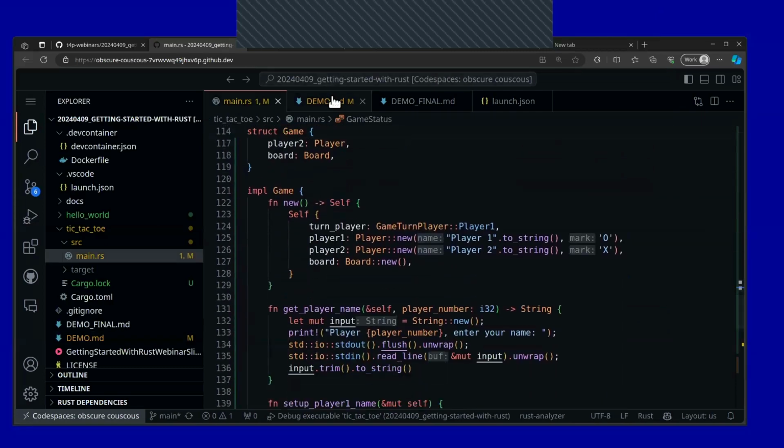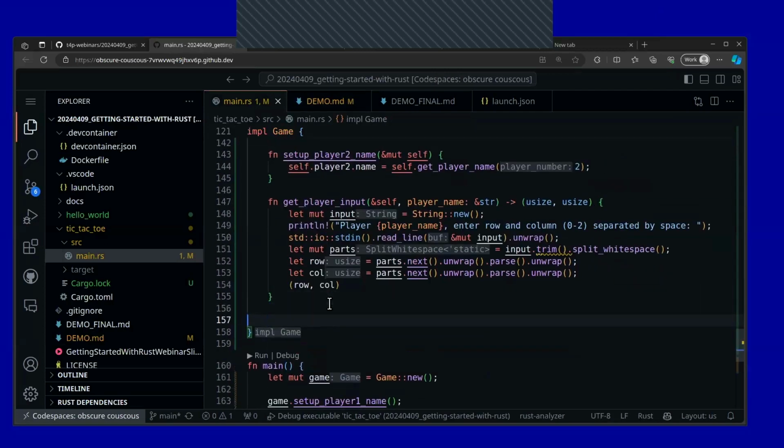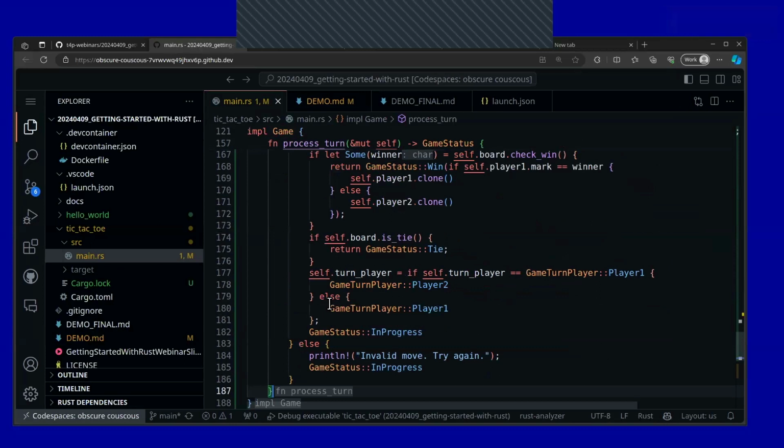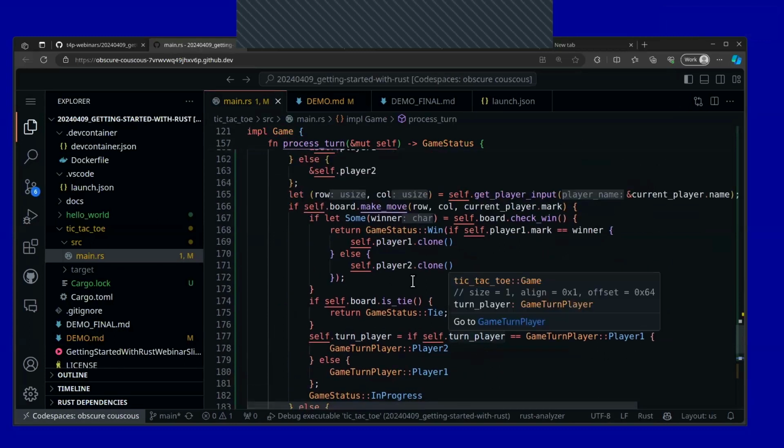Now, remember, the intent of this is for you to go back later and spend some time reviewing the code, playing around with it, making changes, kind of exploring it, okay? Let's take a look at this. This is kind of interesting.